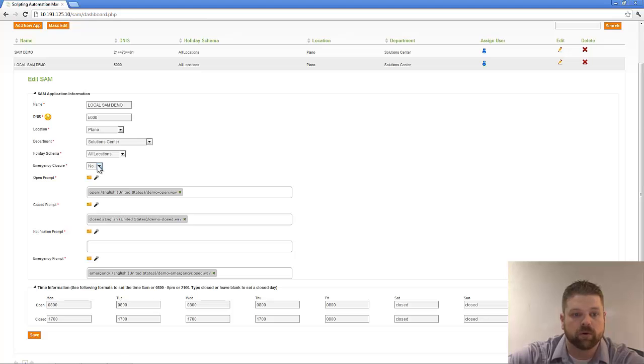I can also select emergency closure. If I select yes here, the prompt that is listed under the emergency closure here will be played, and then your closed treatment will be invoked, whatever that might be for you. It could be that it rolls to an on-call number. It could be that we simply hang up the call. It could be that we send the call to voicemail. However your closed treatment is, SAM will invoke that and play that prompt before it invokes it.